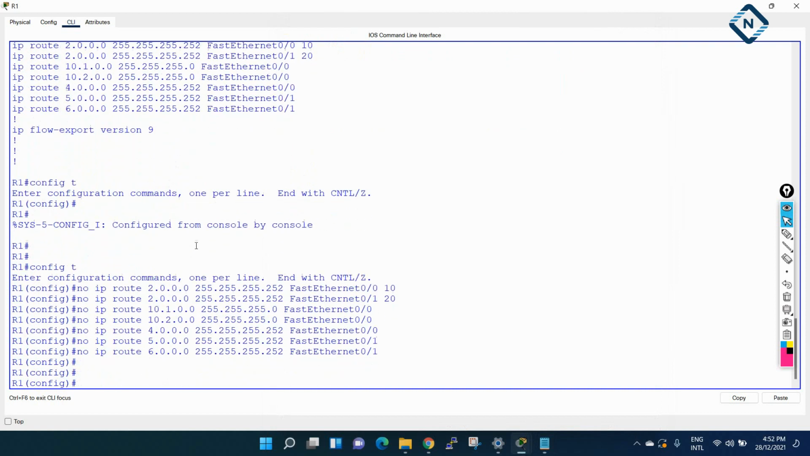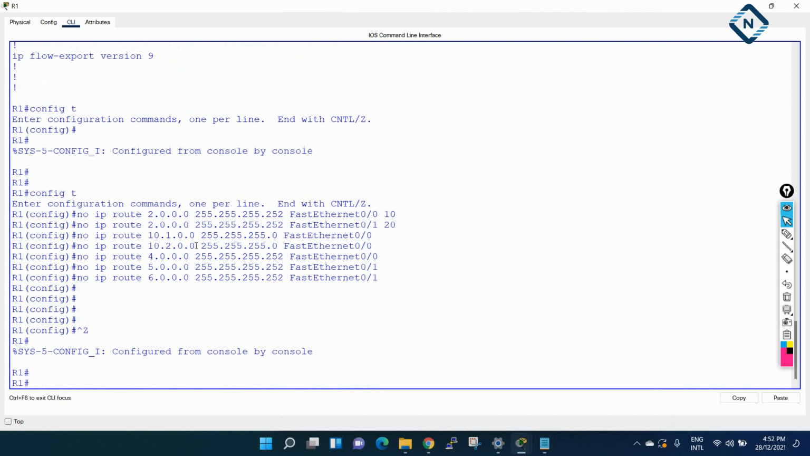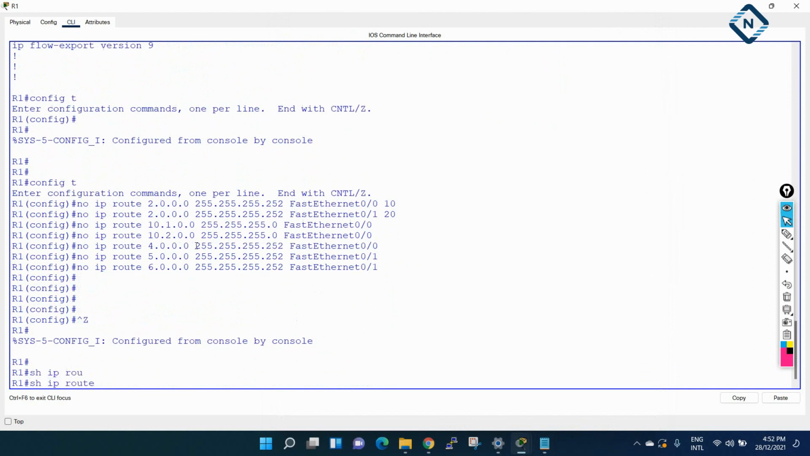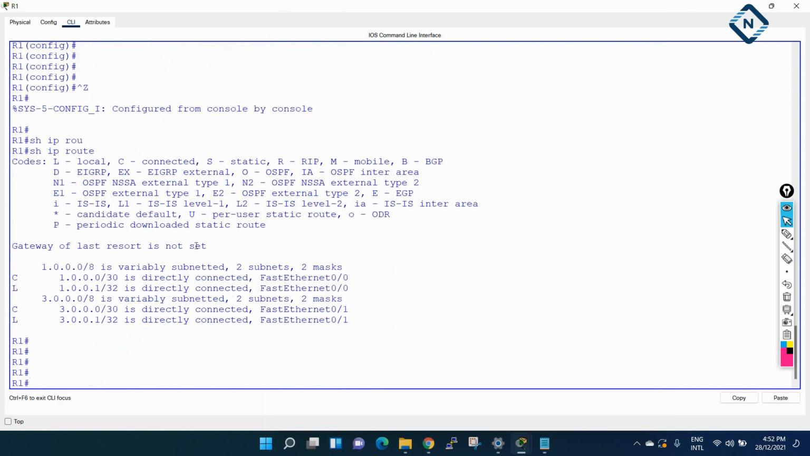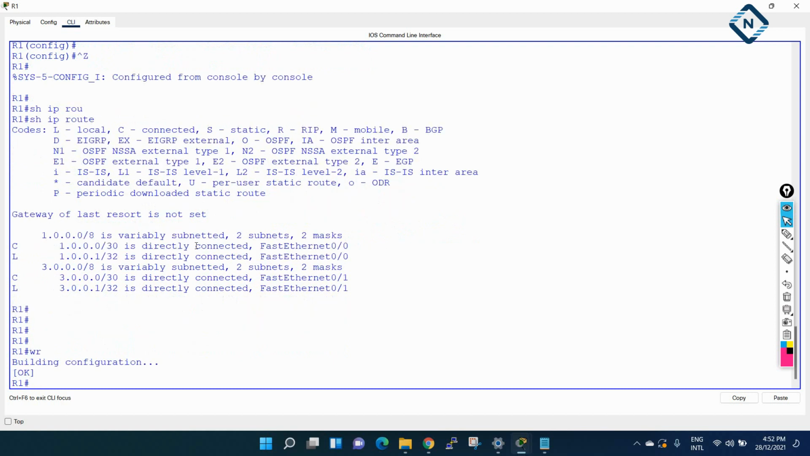If you see, I removed the routes. Now we will not have any route. If I want to check, I will write show ip route. Now I don't have anything, I have only directly connected routes. I will save this configuration. I will write wr to save the configuration.